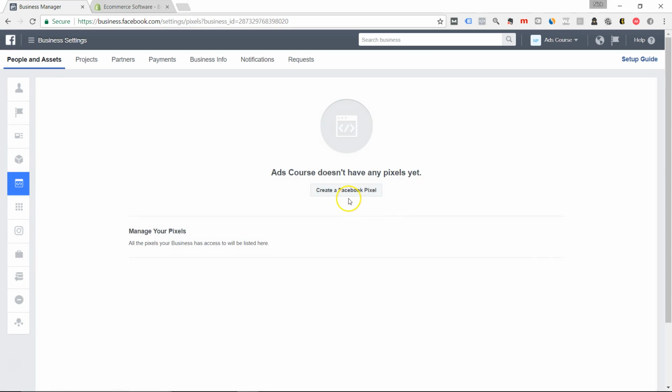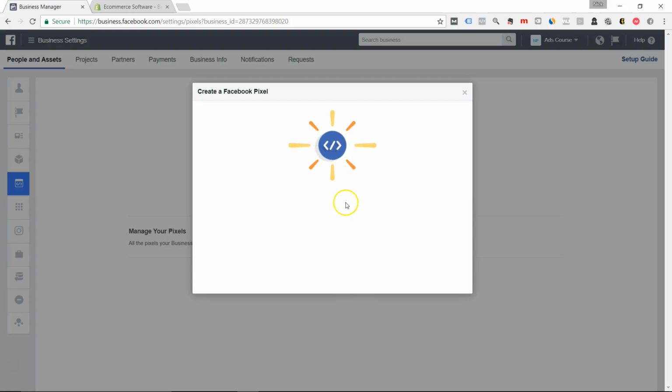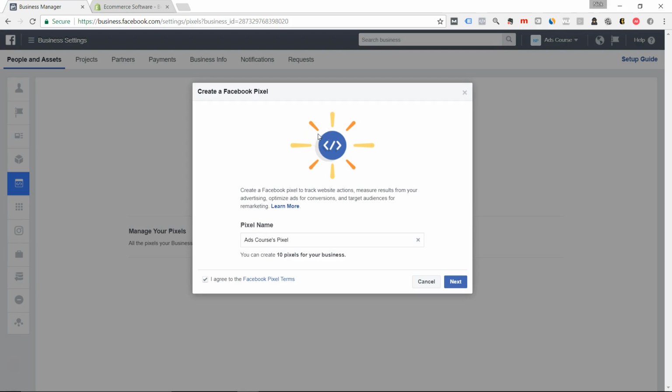Pixels. Here we go. Create a Facebook pixel. Okay, so then you'll see this. Create a Facebook pixel. You can create up to 10 pixels, so you can create different pixels for different things if you want. For the most part, I've never really found that necessary.